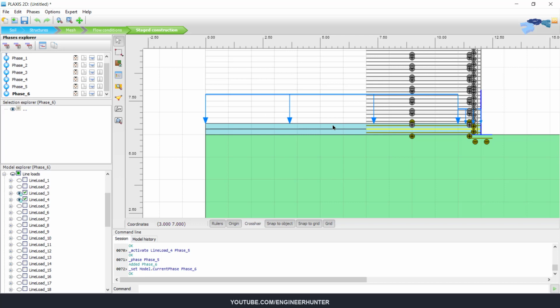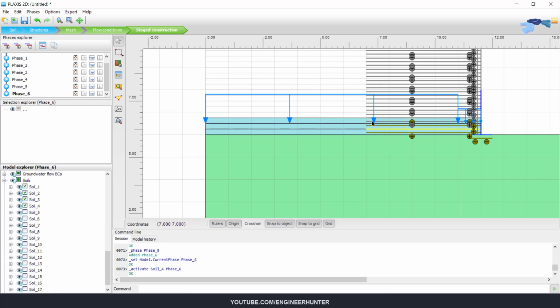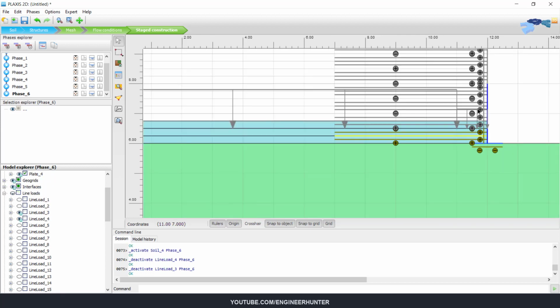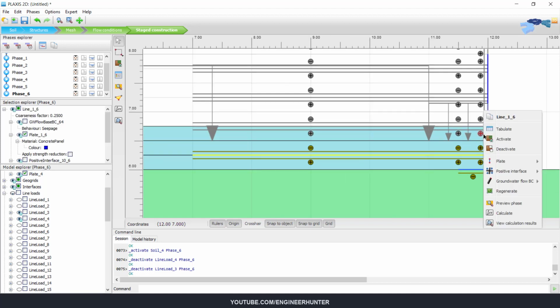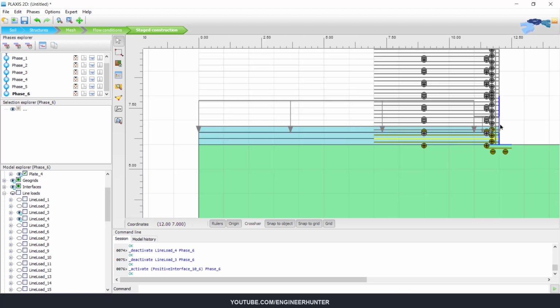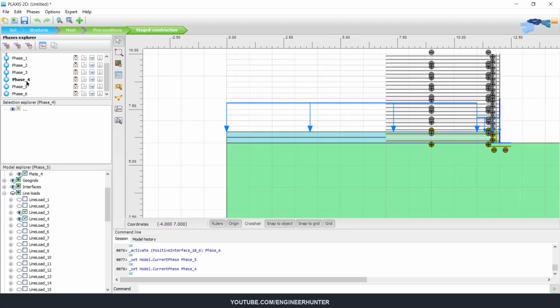And then we activate another soil layer and deactivate the load here. And we activate the interface. So this is the phase for the wall.